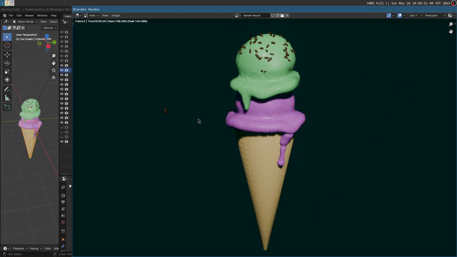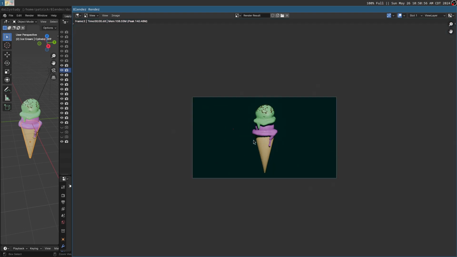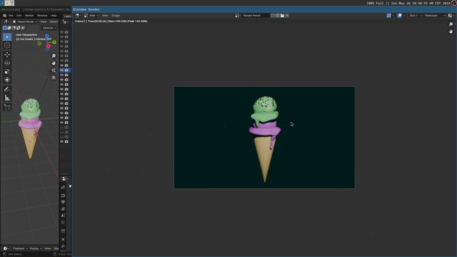So the sprinkles in view, we'll get rid of that. I'm very much not happy with the lighting, and I think I want it to be a different background. But you know, let's just hide this from the render, add a plane like I usually do, and that'll be pretty much the end of it.